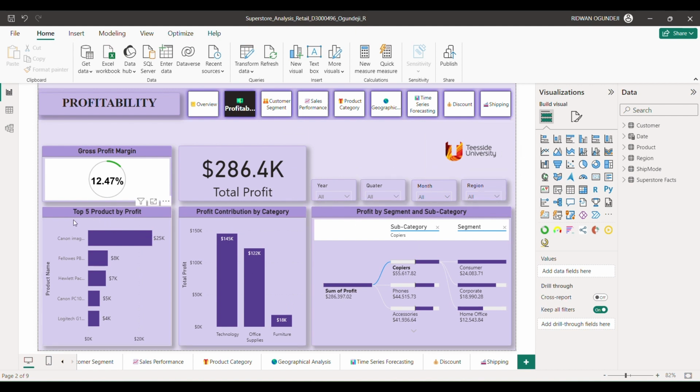Imagine me trying to represent all the products we have here. It will be so messy, so I only showed the top five products by profit.